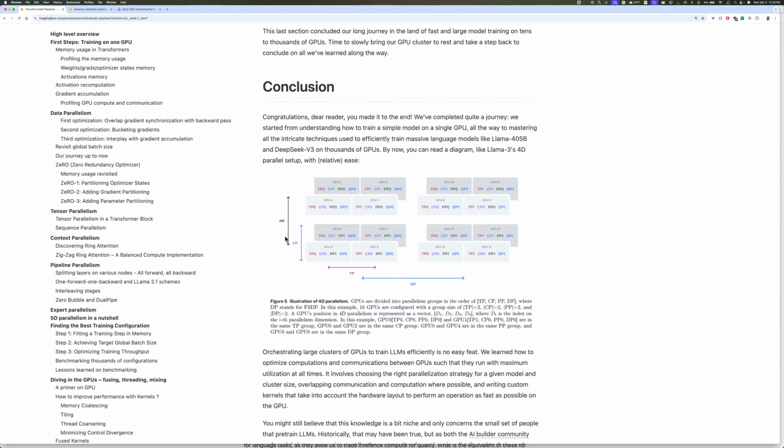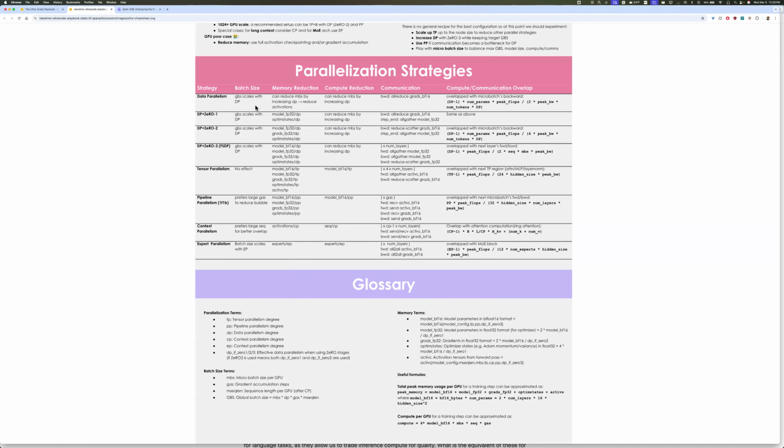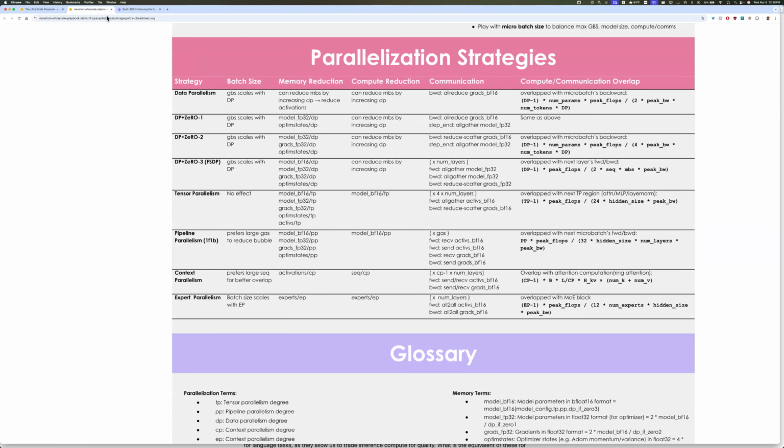Okay, conclusion. We now know how to train. We now know how stuff was efficiently trained, like Llama 405B and V3 on multiple GPUs. Once again, they kind of have their cheat sheets. If you want cheat sheets, I think it's good to go over this again.